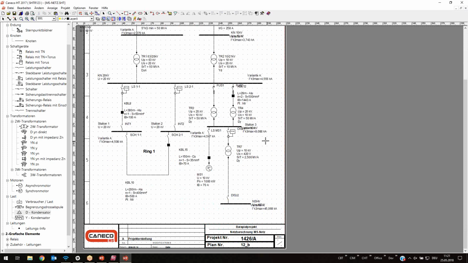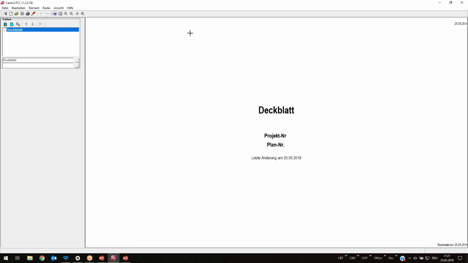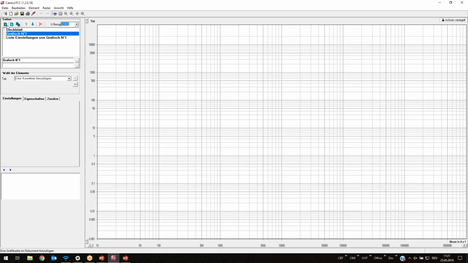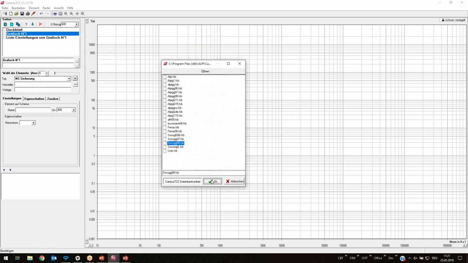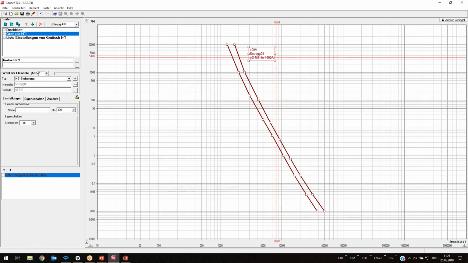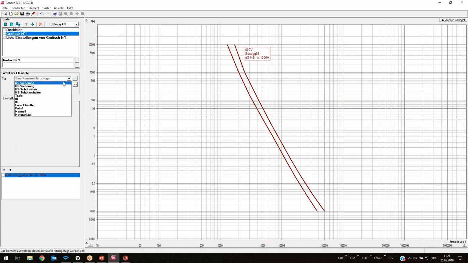Understood. And the third software solution is the Caneco TCC, of course. I show you the Caneco TCC also. It's only the time current curves. So we can create a new paper in different voltage levels. You see here up to 225 kilovolts and let's say 400 volts. I want to include, for example, a fuse. So I have the curve of this fuse here, and it's a 1000 ampere fuse.